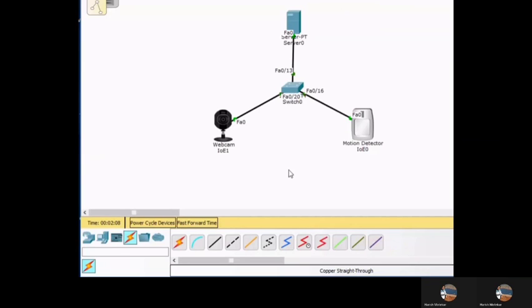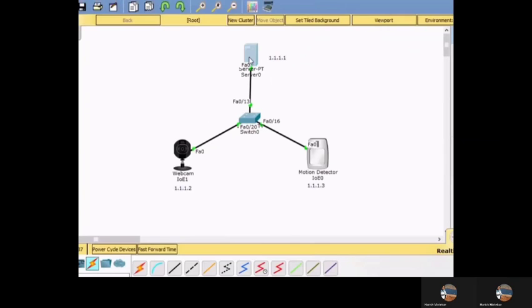Now, to identify devices, we will assign an IP address to each of them. So let's start assigning the IP addresses. For the first one, 1.1.1.1 for the server. Similarly for the webcam, 1.1.1.2, and for the motion detector I'm taking 1.1.1.3. Okay, so these are the IP addresses I assigned.